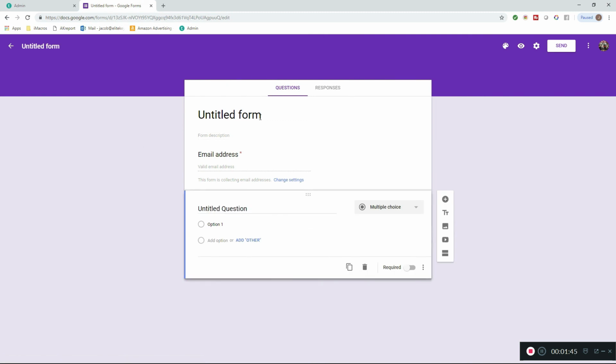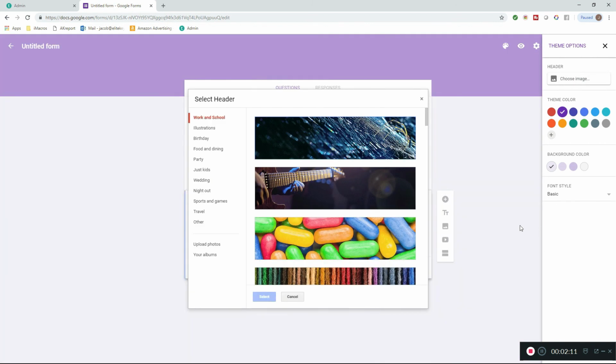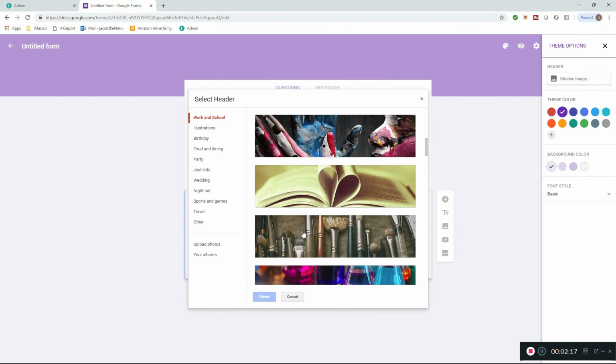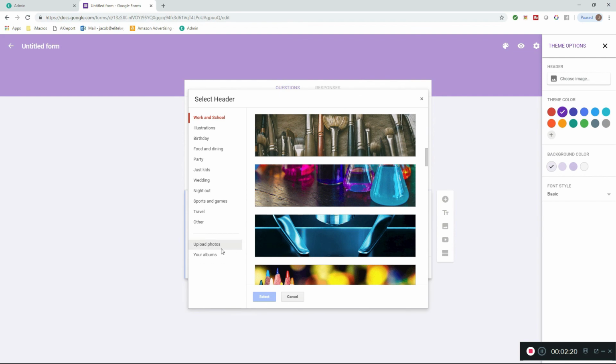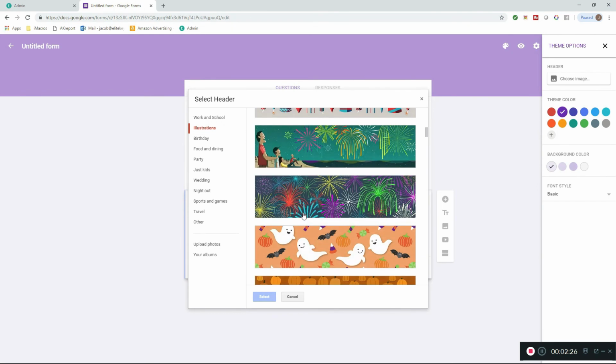Right off the top, we have a title that we can edit, even a form description, email address, and any other parameters we want to add. First, I want to change the template for the matter of aesthetics, so we can click on Customize Theme. Let's work on the header first, and I'll explain why. Based on the header you choose, Google is smart enough to calibrate the color scheme to match it. There are some stock images that you can utilize for your header.